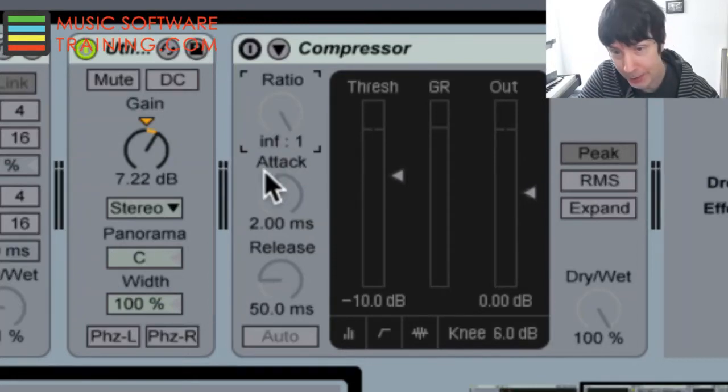And if you have infinite, that just means no one gets through, no one gets past, and that would be considered a limiter. That's kind of what makes the difference between a compressor and a limiter. I hope that makes sense to you guys.